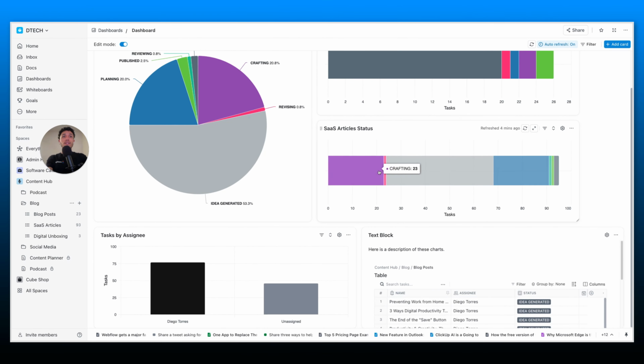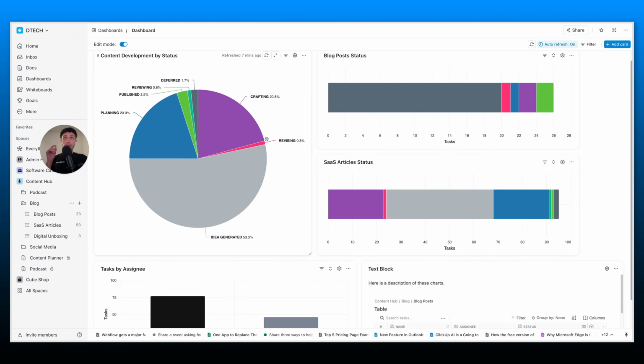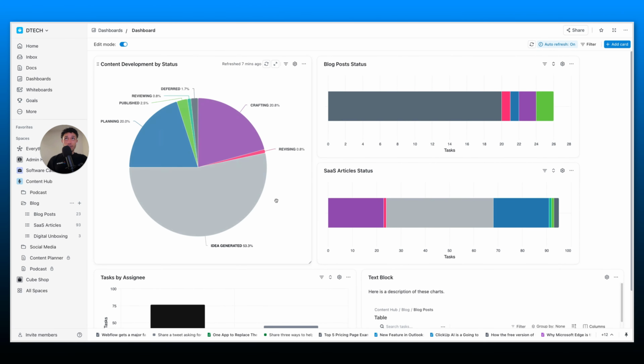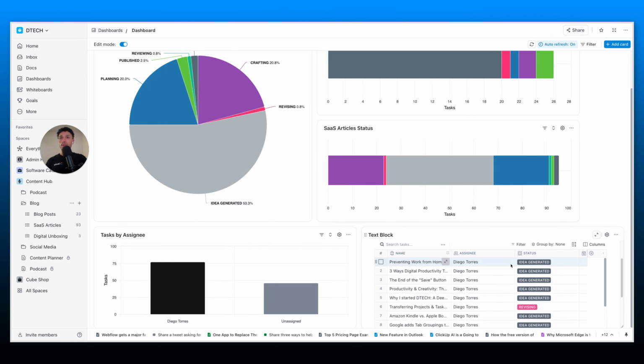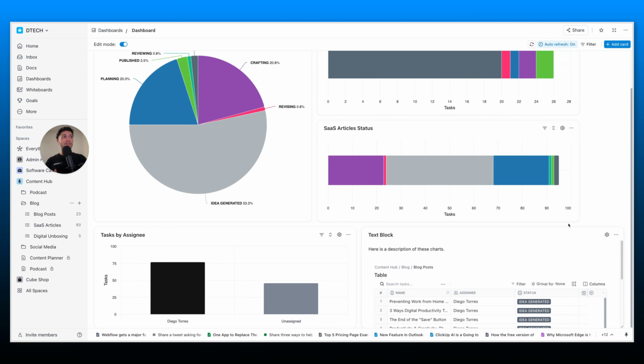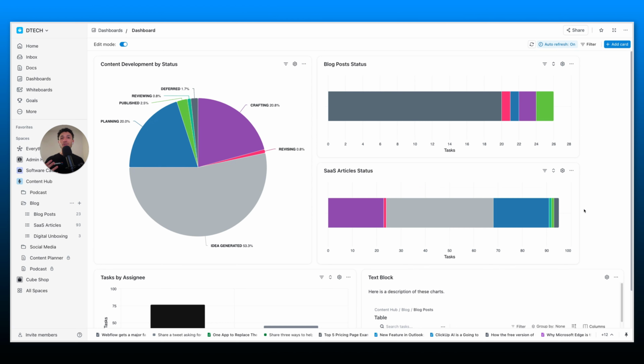So right within my dashboard, I have got the charts for overarching where am I on the content development status, blog post status, the SaaS article status specifically, tasks by assignee, how many posts are assigned to me versus unassigned or to other people. And then in my text block, I have the entire table of my blog posts list. So really, the sky's the limit with the cards that you add and the data you want to visualize at a glance on screen. And of course, if you've got a higher tier, then you've got a lot more available to you in that card catalog.